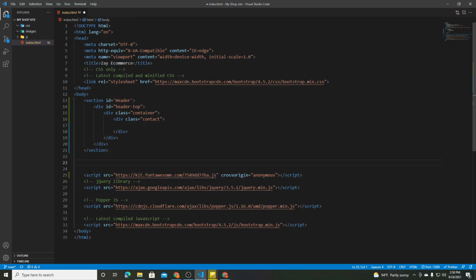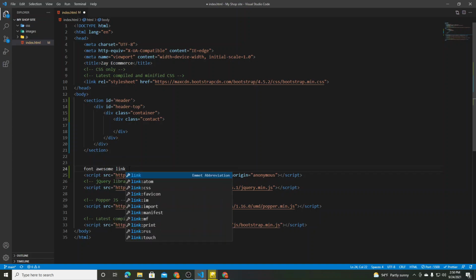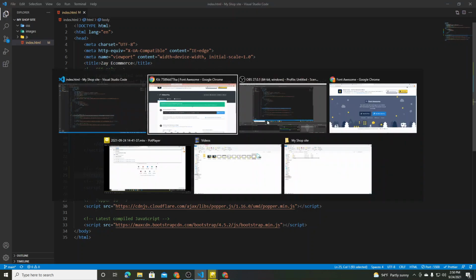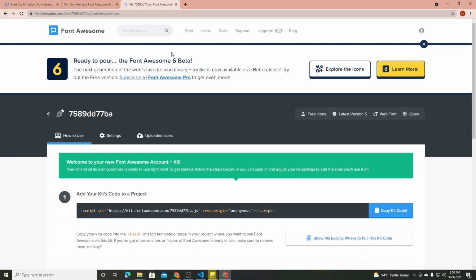So I'm gonna comment it so that I can understand easily which link is where. So Font Awesome link. I'm gonna comment it, copy all text and press Ctrl plus slash. It will comment it for you. So we have our Font Awesome link. Now we can import our icons easily.